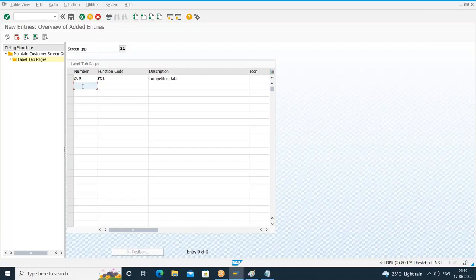I want to construct one more tab. So I'll give the subscreen number as 201. I'll give the function code as FC2. I'll give the description as something test data or sample data, some description I'm giving. Let's see how it appears.